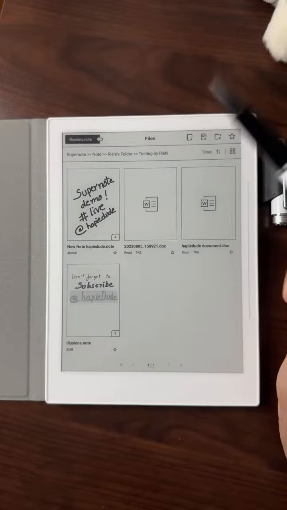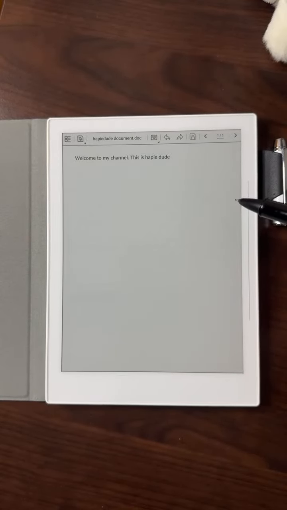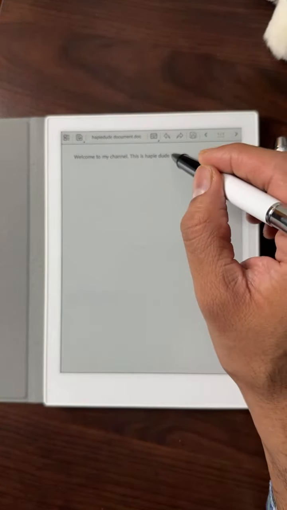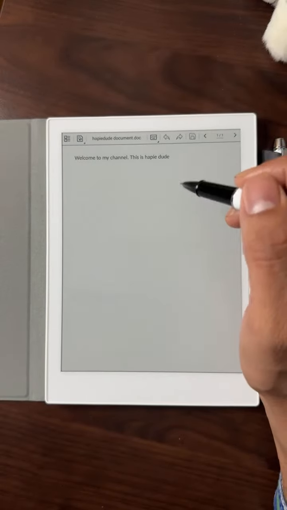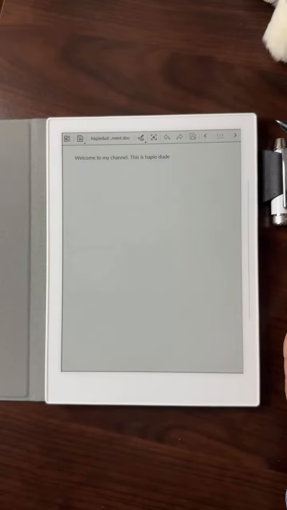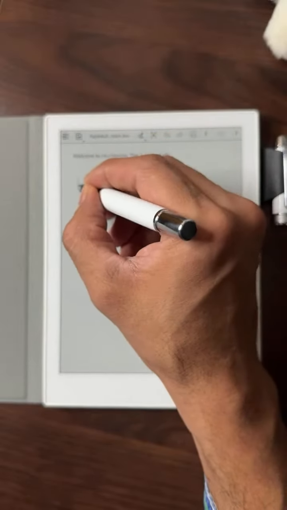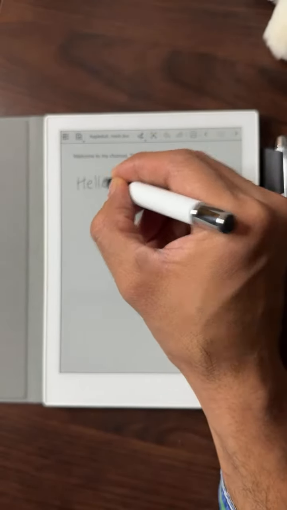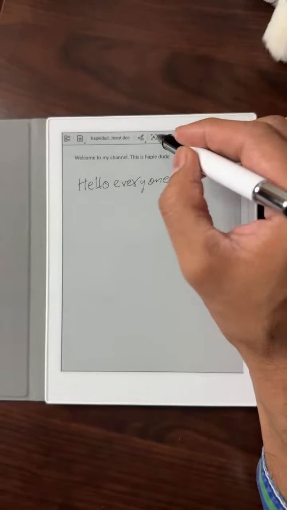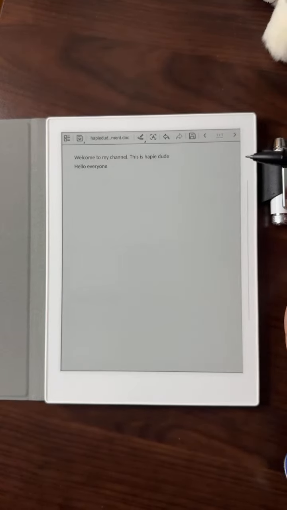So if we are in the document there, basically you also have the option directly to choose, so that you can type and it will translate into text, for example in the handwriting mode, right? So I could directly write here, hello everyone, and I click here, and then it should recognize the handwriting, and it wrote hello everyone, right?